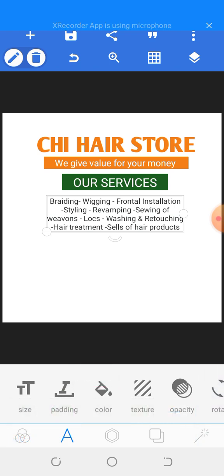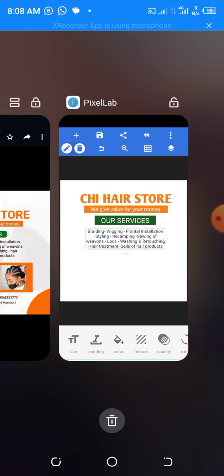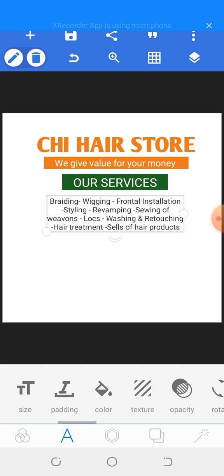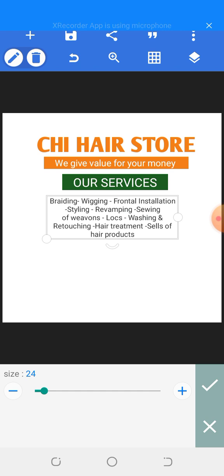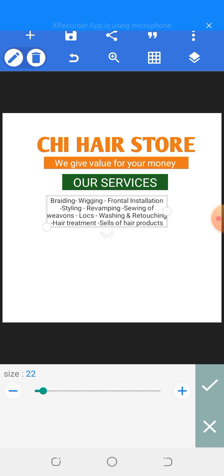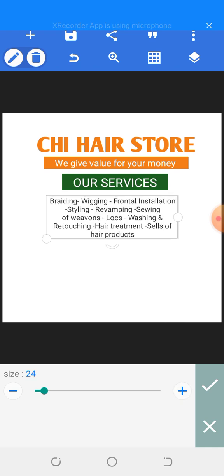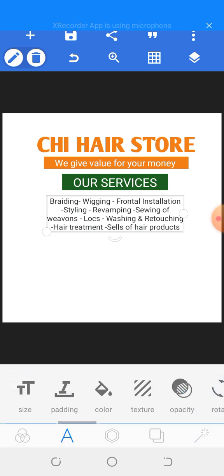And then what else? What else? Confirm again if you're in order. I think I should still reduce our font. This one is okay. Let me reduce our font again. Let me reduce the size. Let's see, 22. No, it's too small now. Leave it at 25. It's okay.